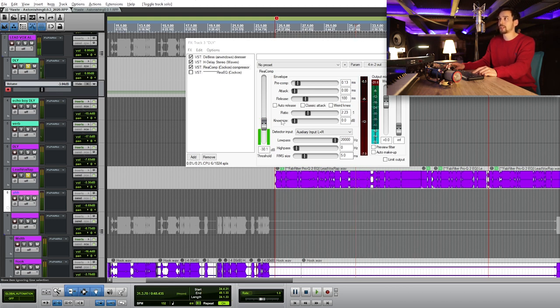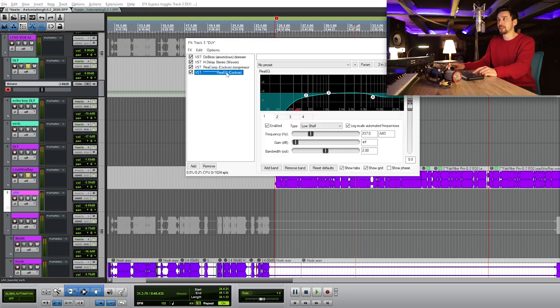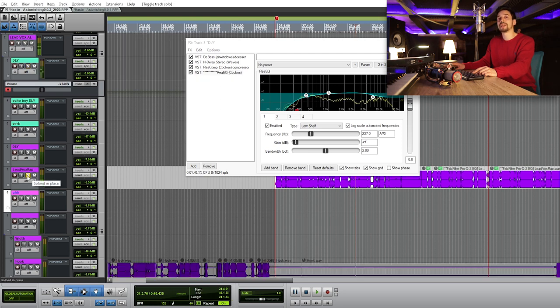I get back. That's the benefit of using a sidechain. After the sidechain, we've just got an EQ. Again, just cutting some lows and taming the high end. In the mix, it sounds like this.